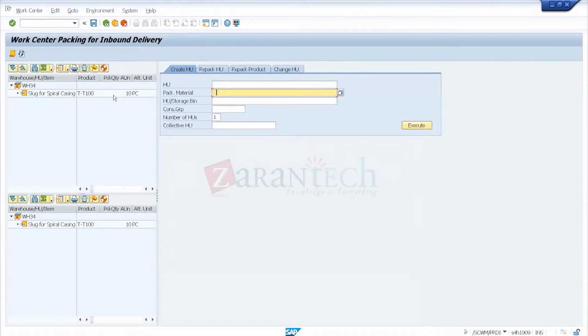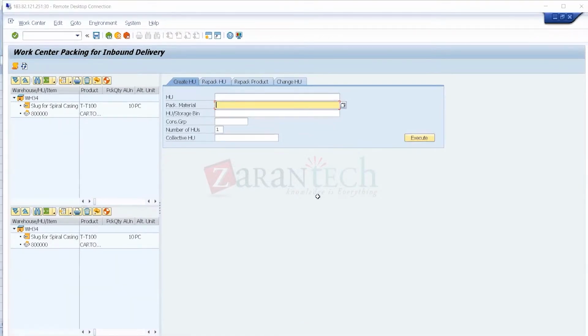Here, the packaging material that I wanted to use was carton_L. I'll create it and execute. The system created a number. I also wanted to use wire basket, so what is my packaging material for wire basket, which is wire basket also.